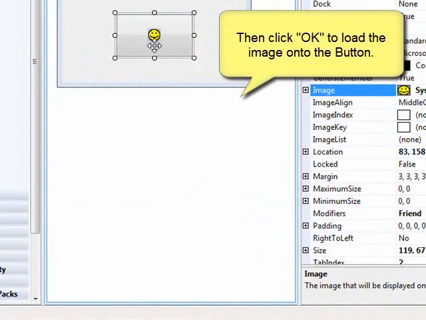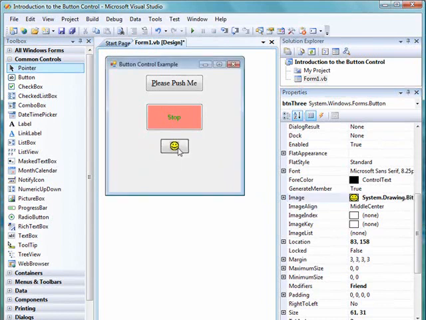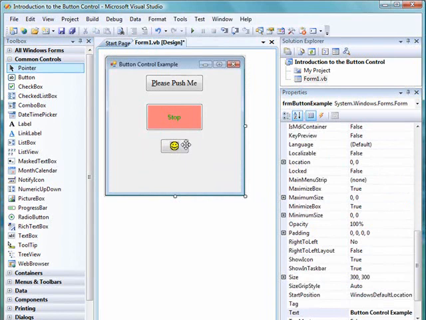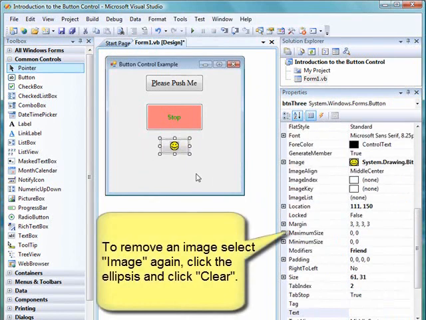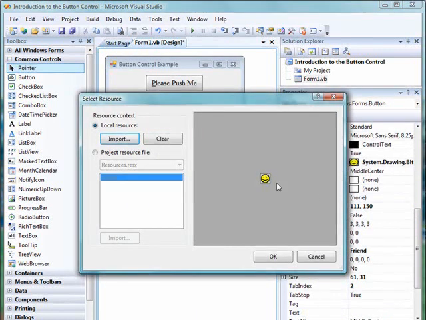And if that was too fast, then you can back up the video and then stop it. So anyway, this is how you add an image to the form. Use the image property and just navigate to an image somewhere on your computer, and then just click that image. So now our button has a smiley face. If you want to remove the image, then select the button, go to the image property, click the ellipsis, and click clear. It disappears from there, and it disappears from your button.